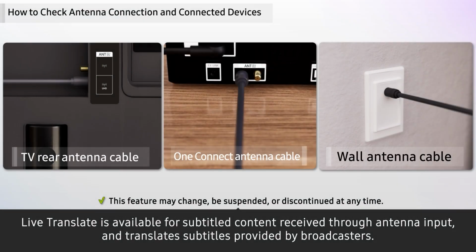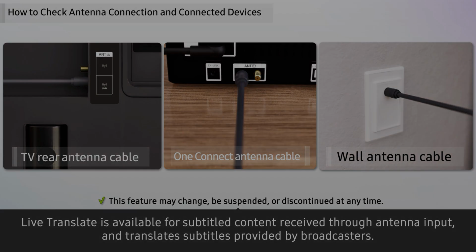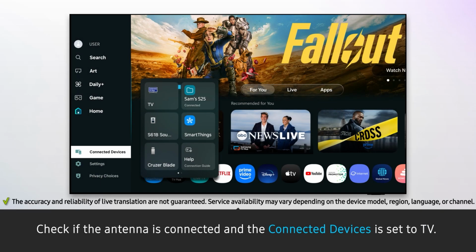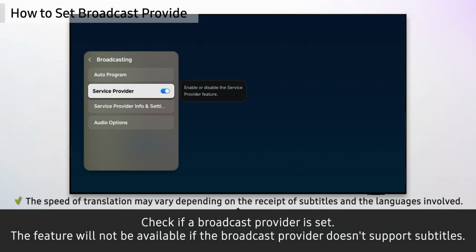Live Translate is available for subtitled content received through antenna input and translates subtitles provided by broadcasters. Check if the antenna is connected and the connected devices is set to TV. Check if a broadcast provider is set. The feature will not be available if the broadcast provider doesn't support subtitles.